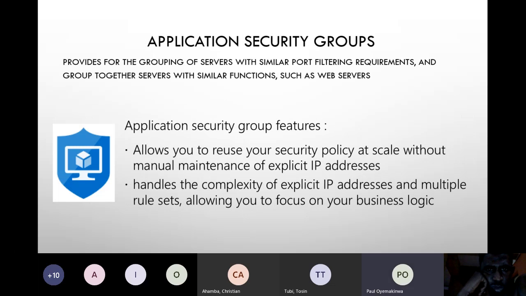Now, for the application security group, it works the same way as NSG, but in this case, instead of specifying port 80 or port 443, some people don't know port numbers. If you ask some people, what is the port number for FTP? They don't remember. What is the port number for SMTP? They don't remember. What is the port number for HTTPS? They don't know.